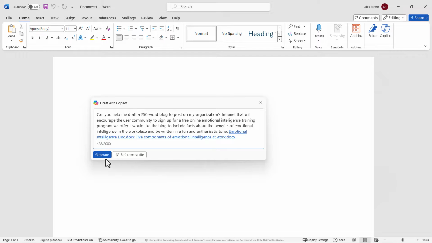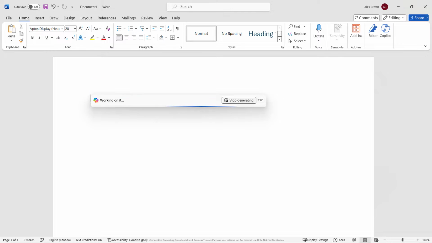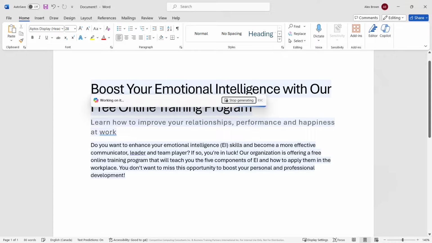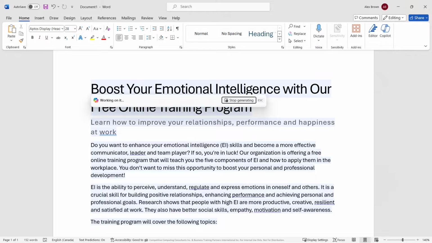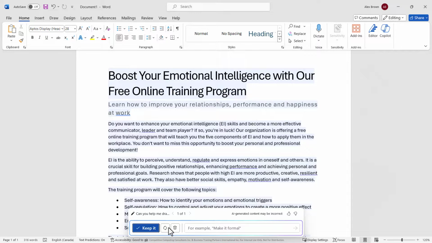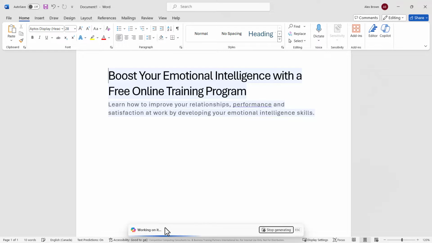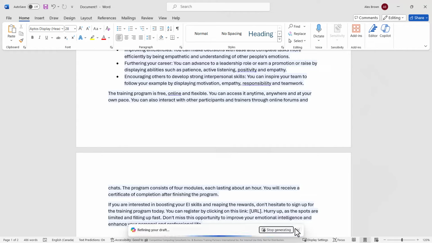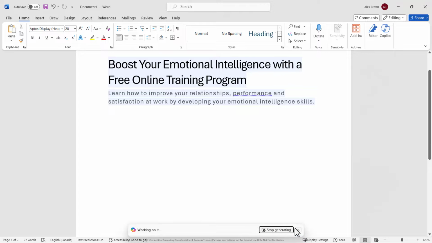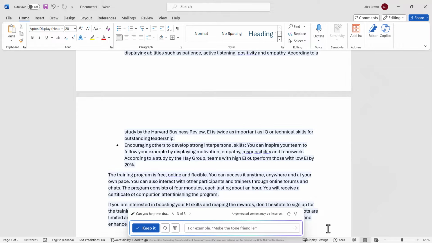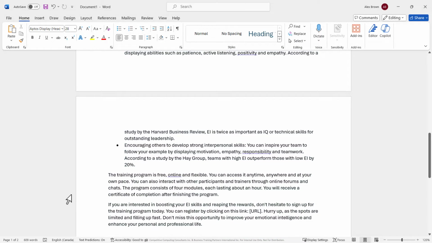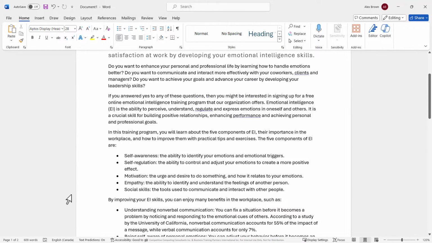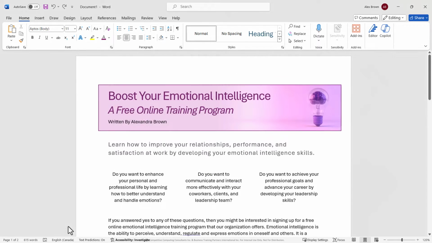Next, I'm going to use the Generate button to get that draft started. Now we can watch as Copilot creates my response. When Copilot completes the draft, I can use this button to have Copilot regenerate a new response for me. Or I can use this field to provide specific feedback that outlines the changes I want to see. Once I'm happy with the draft, I'll choose to keep it. Now, all that's left to do is review the draft and insert my own creativity and my expertise to really fine-tune this document.